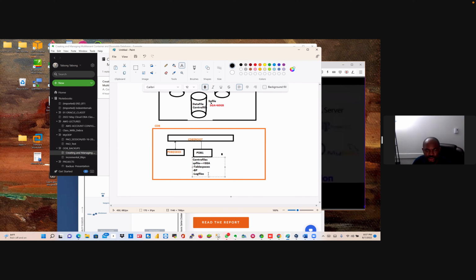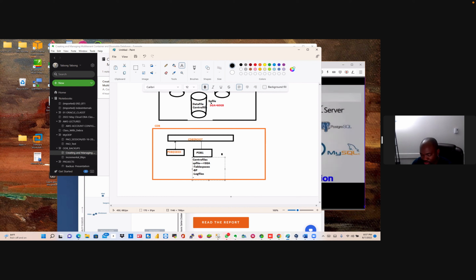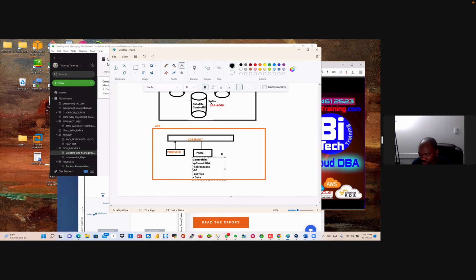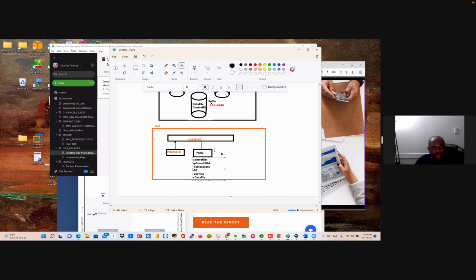Data file, they will not share a common data file. We are going to see that practically. We'll verify if it's true that they share a common data file or not. All of these things, we are going to verify them, okay? So I'm going to put here data file.